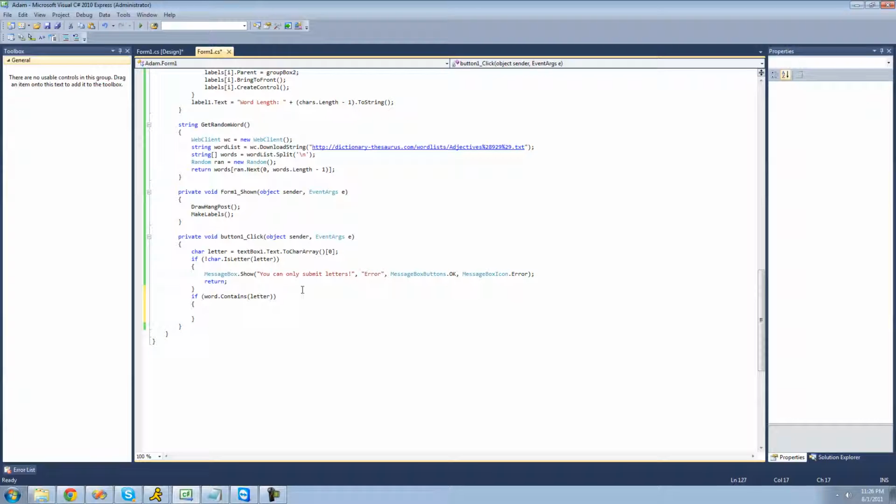Now we're going to want to create a character array of all the characters that are in that word. So we're going to say char array letters equals word.ToCharArray. Now we're going to go through each letter in the character array inside of this word, and check to see if that character is the one that the user submitted. So int i equals 0, while i is less than letters.Length, and we're just going to increment i by 1.